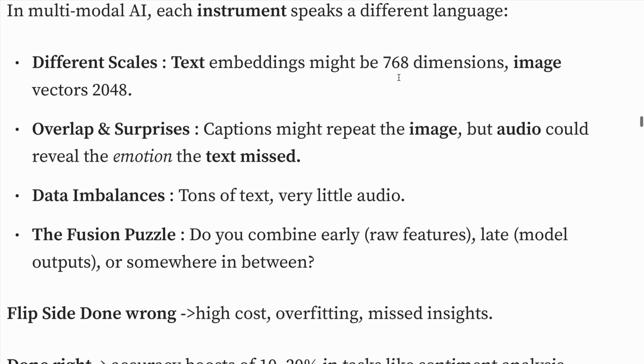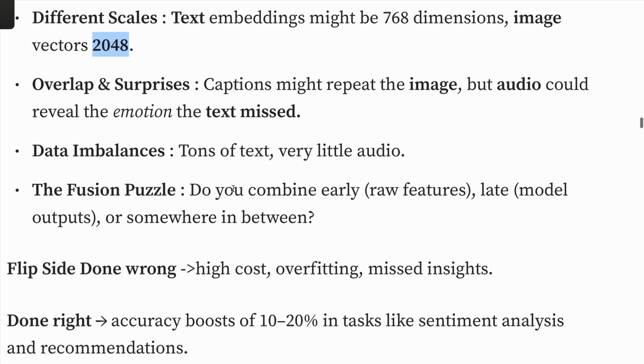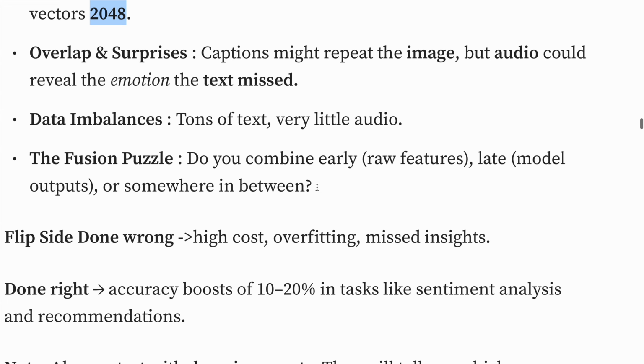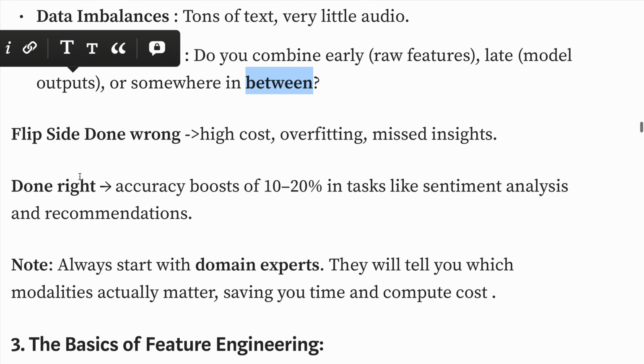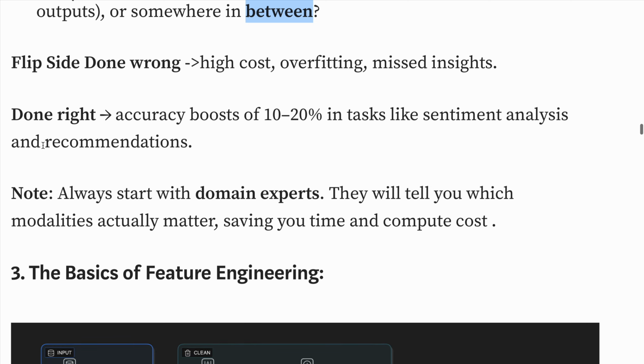Text embedding might be 768 dimensions, while the image vector is 2048. Overlap and surplus: a caption might repeat what is in the image, but audio can reveal the emotion. Data imbalance: sometimes there is a lot of text and very little audio. The data fusion puzzle: do you combine early raw features or late model outputs? Sometimes it's somewhere in between. The flip side: if you combine early and do it wrong, you get high cost, overlap, overfitting, and missing insight. If you do it right, accuracy can boost by 10 to 20% on tasks like sentiment analysis and recommendation systems.